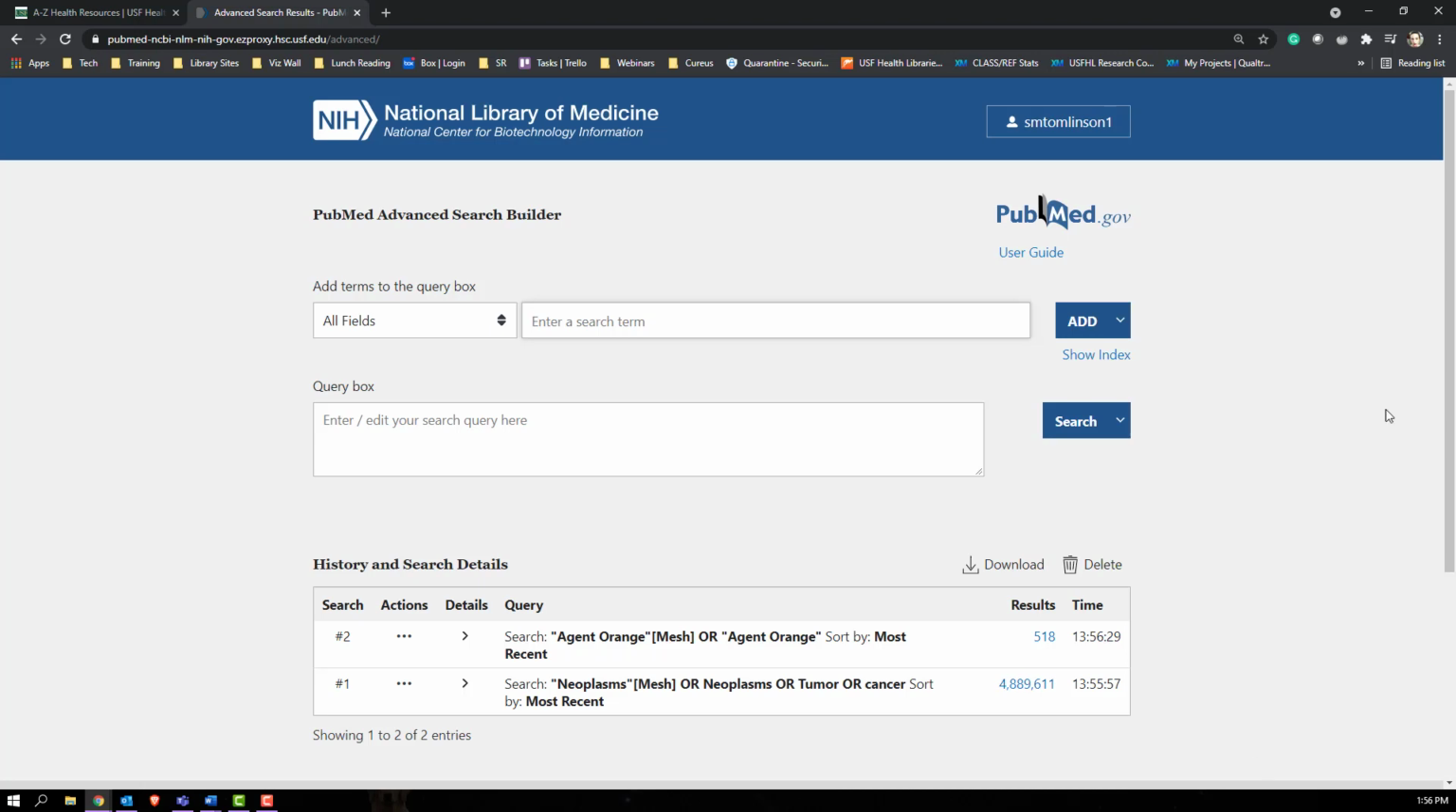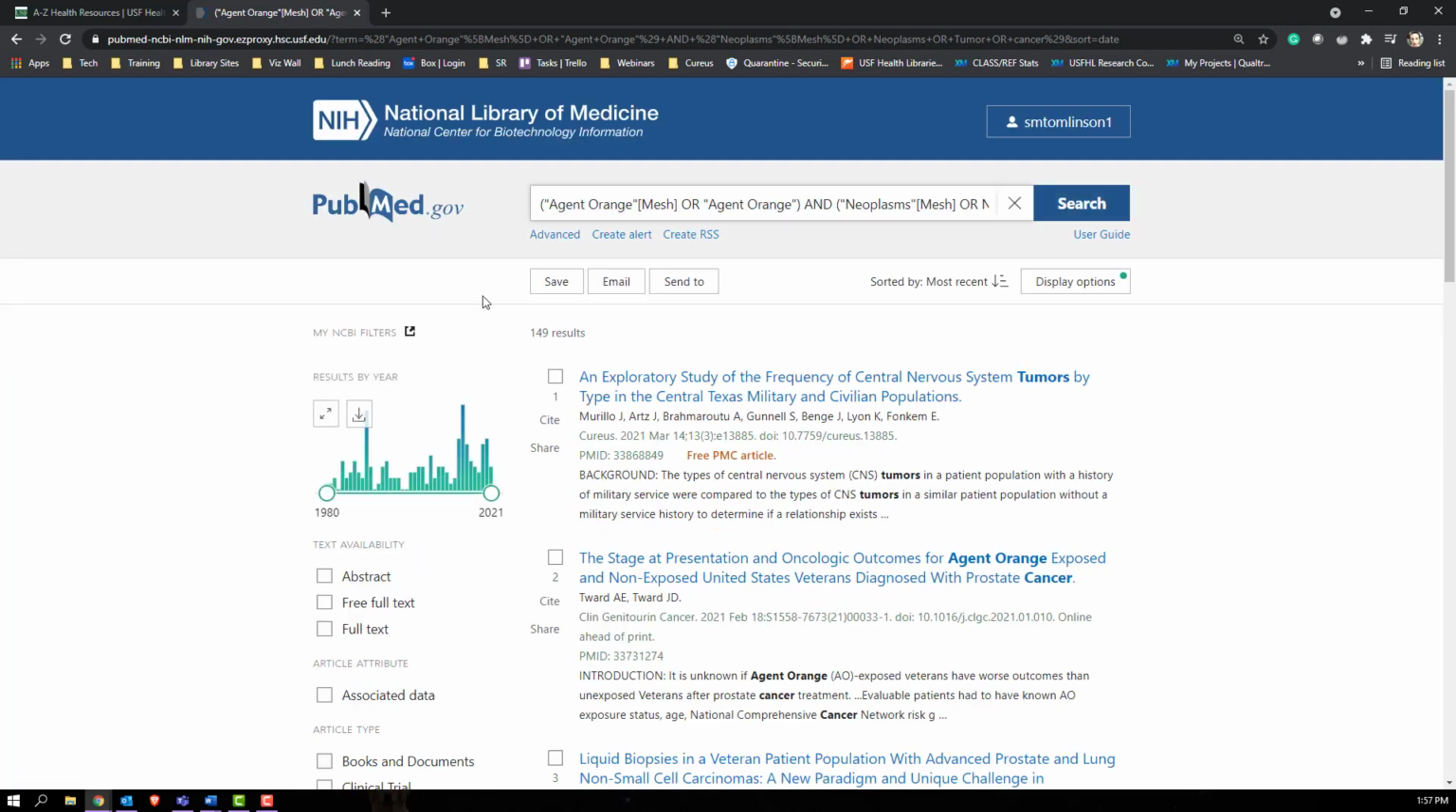So here we can simply combine our two concepts by adding query. And because we want to find out where they intersect, we're going to combine them with AND, because according to Boolean logic, that's what happens. You're looking for articles that have this, one of these words, and one of these words in the same article. The OR is any of these words. So we'll simply hit search here. And that has narrowed ours down to 149 results.